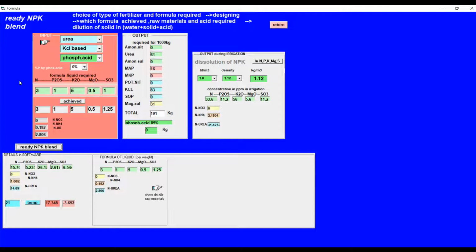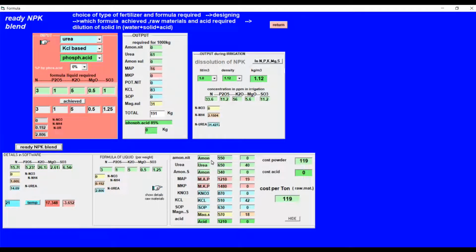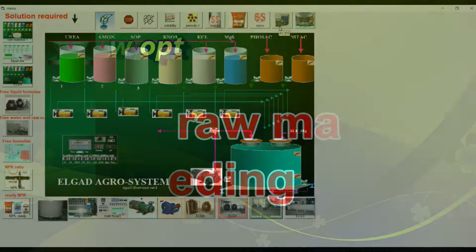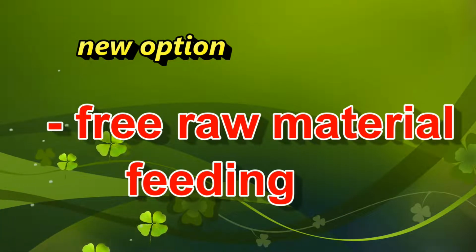I can also show details of raw materials. If I click on it, I have here the list of all the raw materials, the prices, and the cost. And later on, we shall see how I can readjust the price and the currency in use.